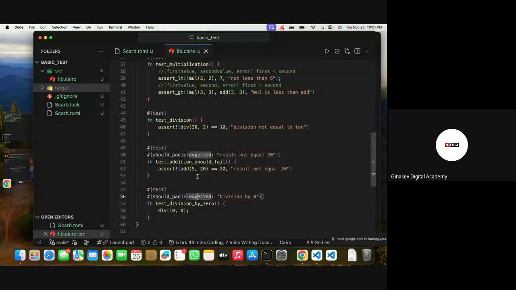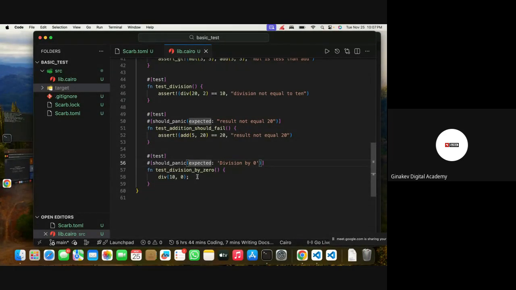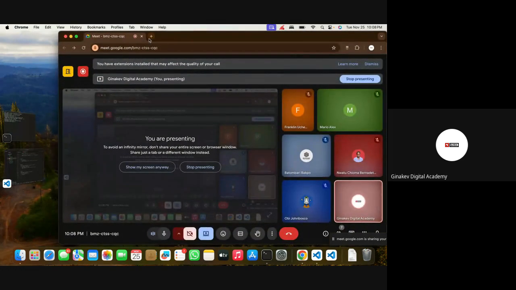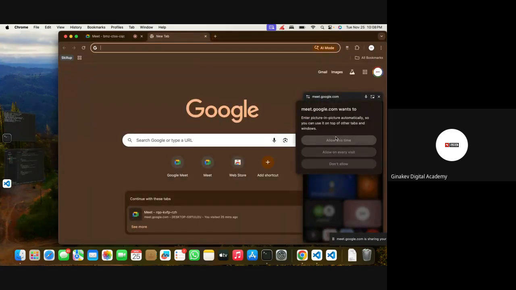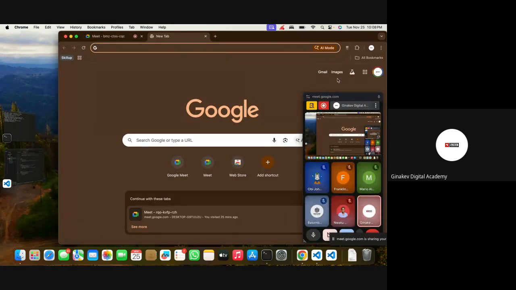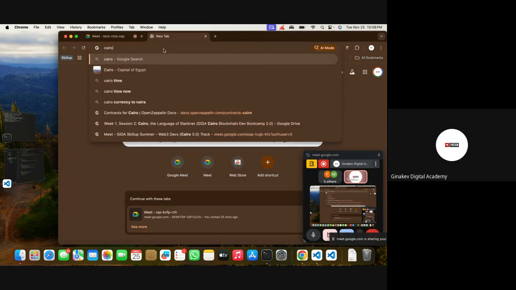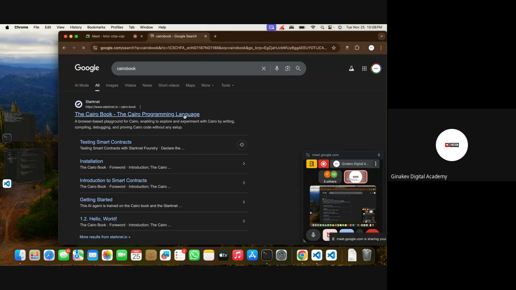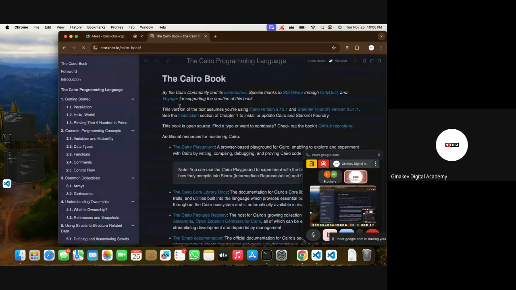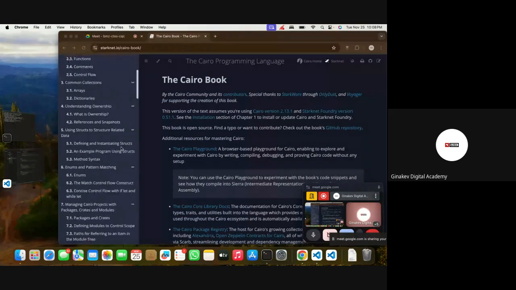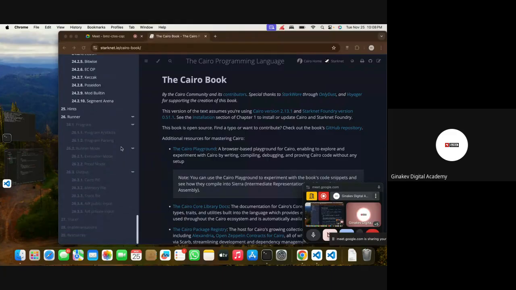So I think I've been able to explain that. I've explained should panic, I've explained assertions, and I believe you have been introduced to the Cairo book. Basically, the Cairo book is your go-to for everything related to Cairo. It has all information about Cairo.